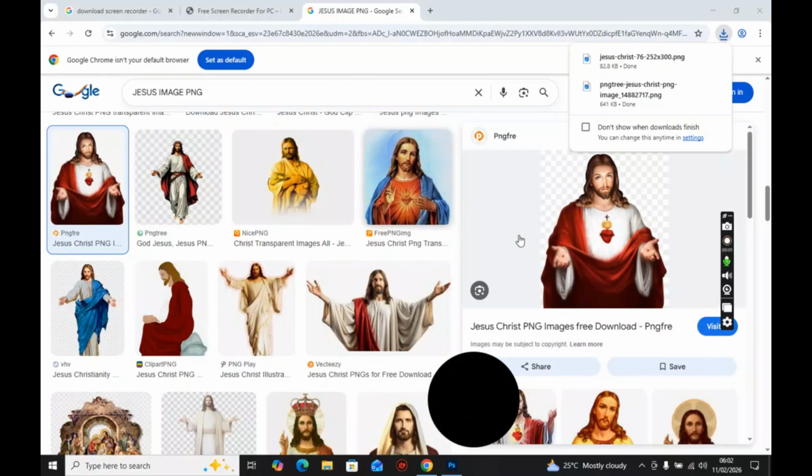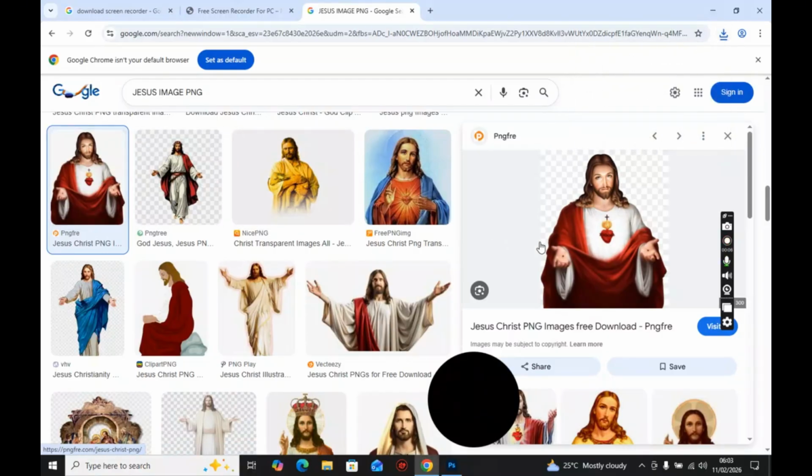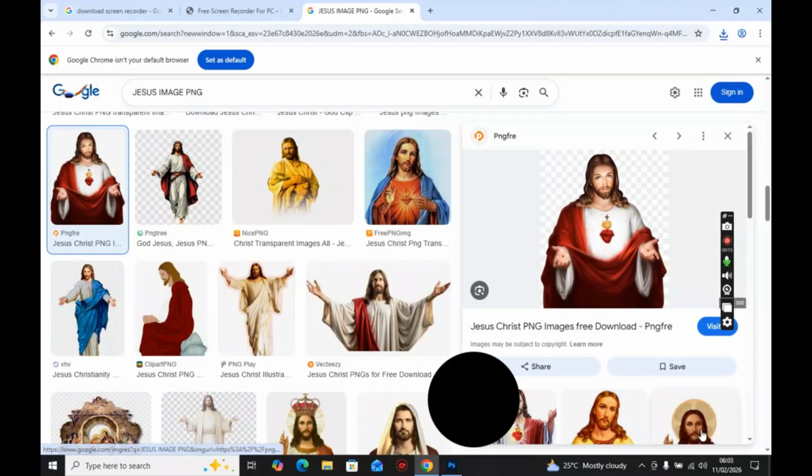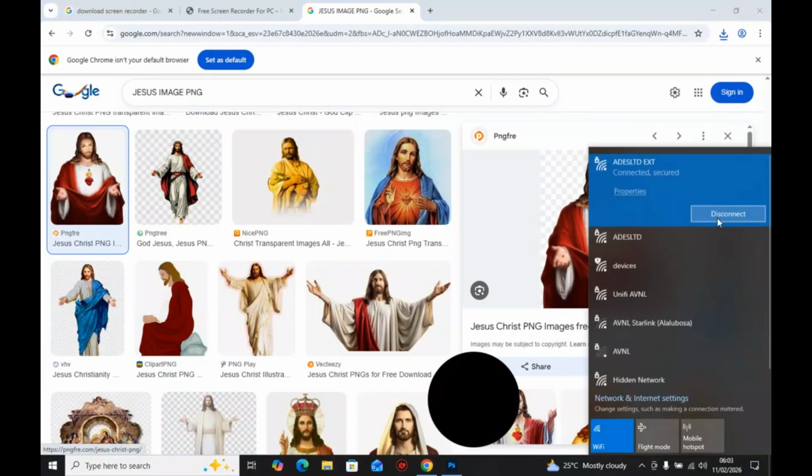I have it open. I'll just click it. Right, then I'll wait for it to load. So when it's done loading, just right click and save image, which I have already done. So let me off my internet.